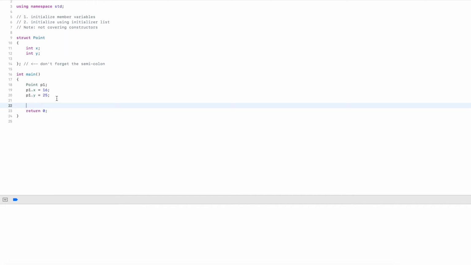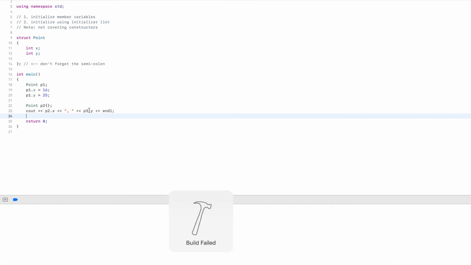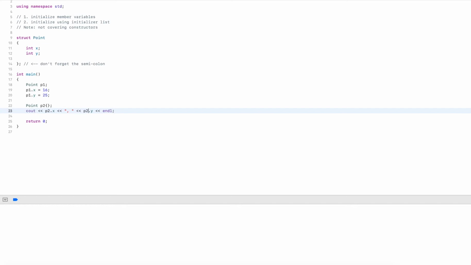Another way is using initializer lists. So I declare a new variable here, p2, and I do open and closing braces. And then let's output the values here, x and y. This should be p2. And this one gives me 0 and 0.